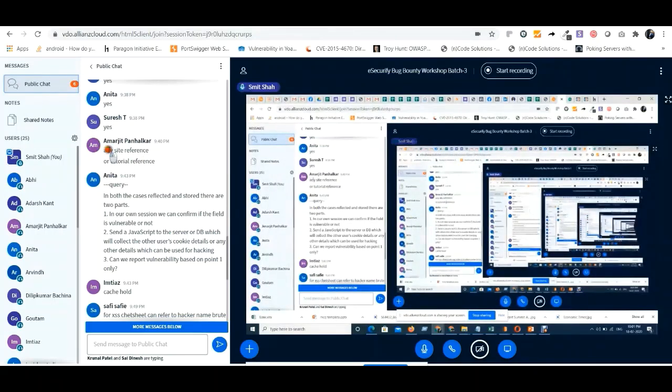Any site reference or tutorial reference for what, Amarjeet? Query: in both the cases, reflected and stored, there are two parts. In our own session, we can confirm if the field is vulnerable or not. Send a JavaScript to the server or DB which will collect other users' cookie details or any other details which can be used for hacking. Can we report a vulnerability based on point 1 only?